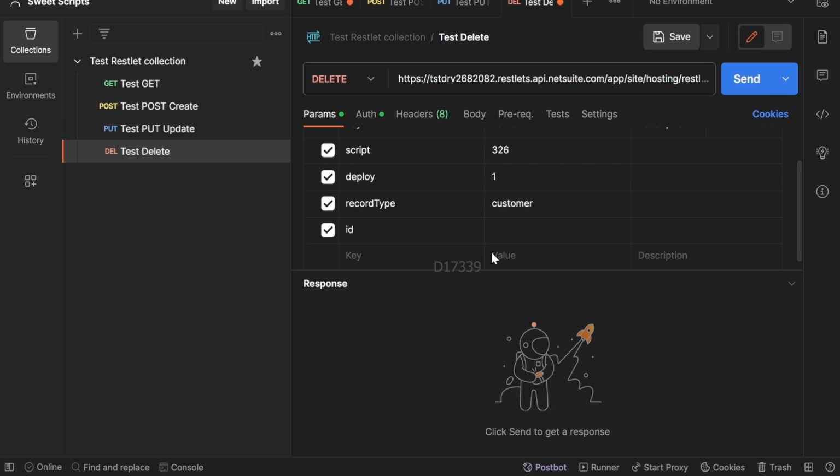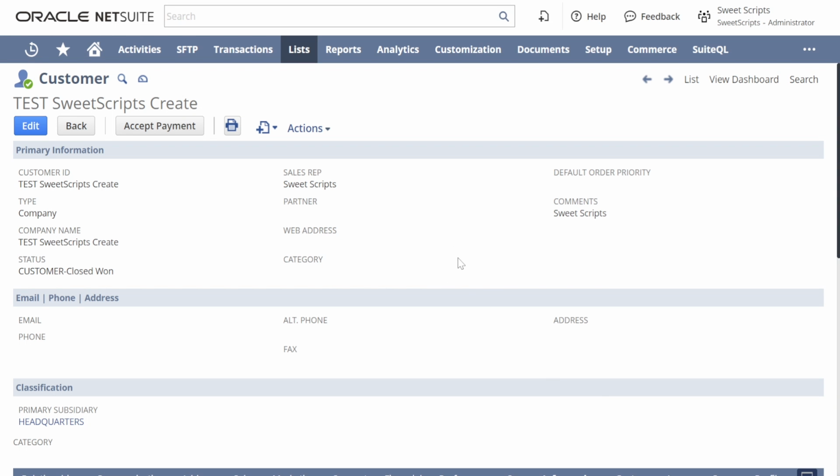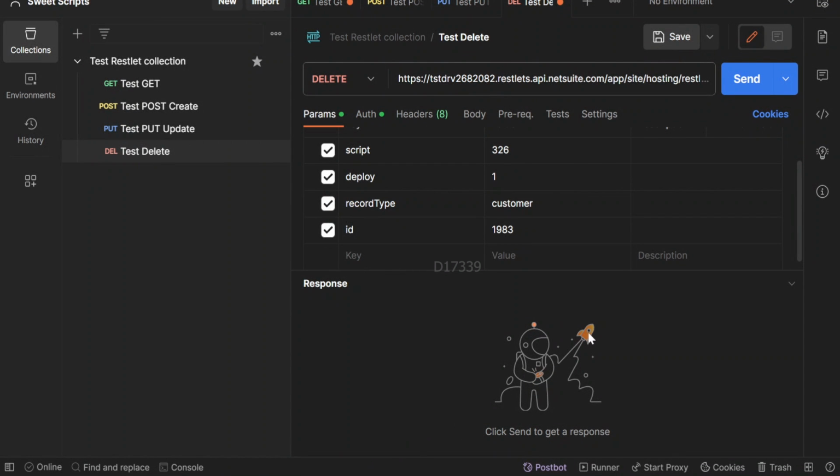And if I just go to this delete operation and paste it here. Now this is the customer which we just created. So in the URL you can see the internal ID of this, 1983. So I'm going to refresh this customer record once we send the successful request from our Postman. So let's go back to our Postman. Now I'm going to send the request for delete.